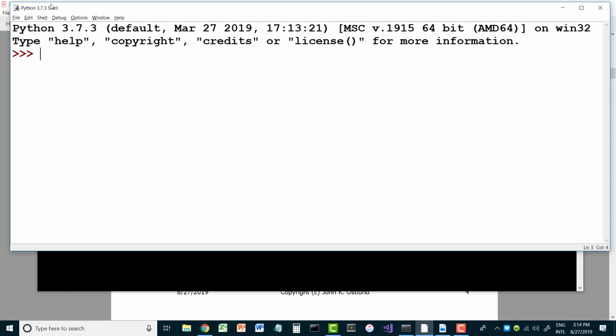I can see that, yes, indeed, I do have very close to the most recent version of Python installed. You may end up with Python 3.7.4, I'm not sure. Anyway, this triple greater than symbol here is the shell's prompt. At that prompt, I can type Python code, and the shell will interpret that code. If the code produces a result, the shell will automatically display that result to me on my screen.